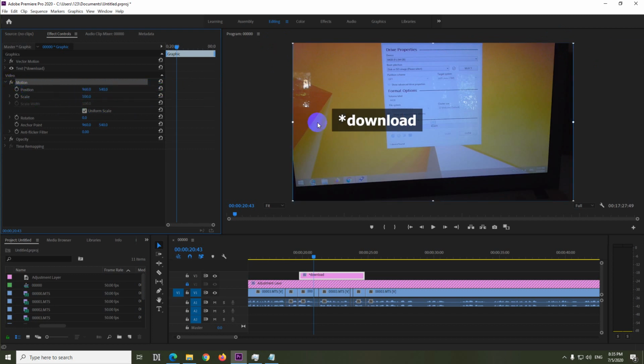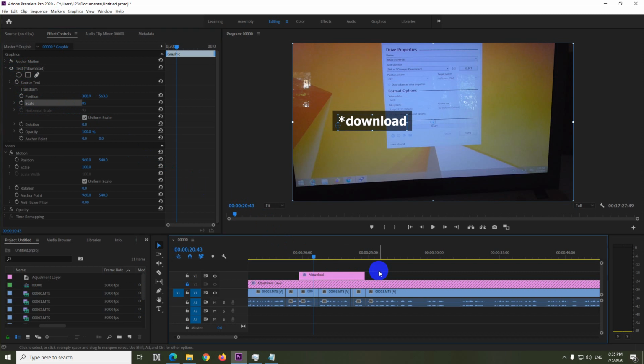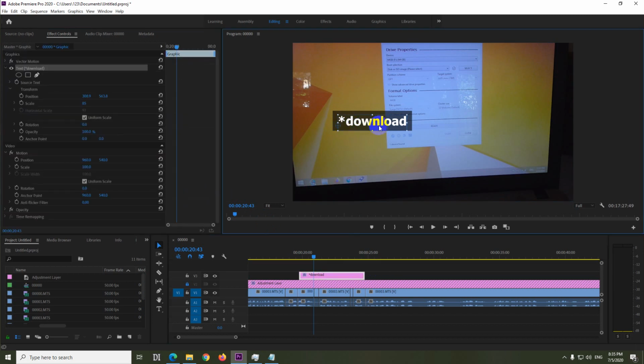Okay, and if you want to reduce the size of the text, don't use the scale from motion, but use it from text. Here's the text, and that also has a scale, and use that one to reduce the size. Okay, and if I click on that one, now it's not disappearing anywhere.